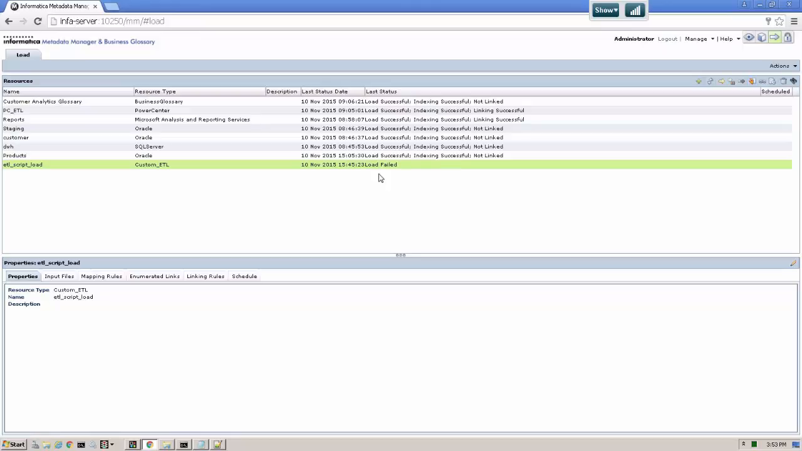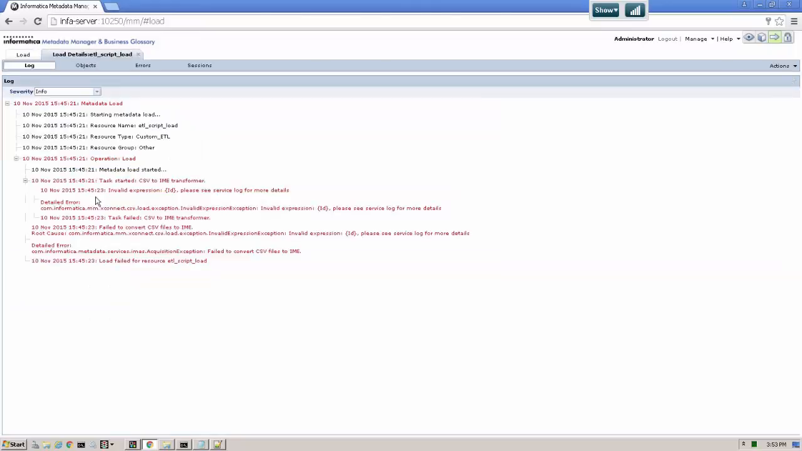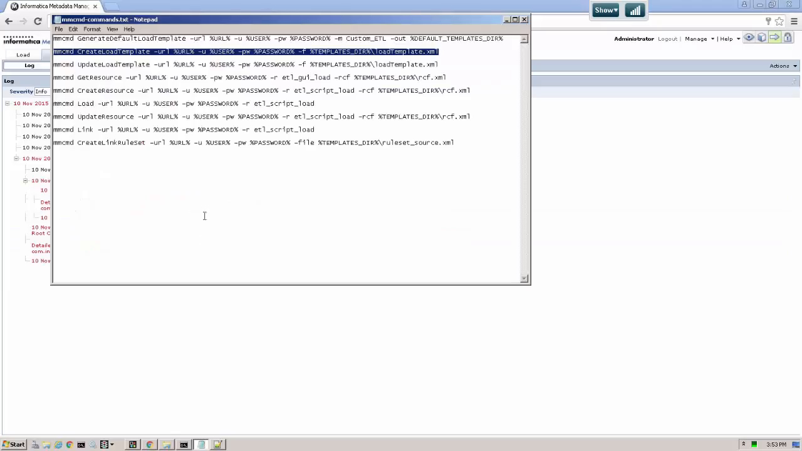Once again, the load has failed. Let's right-click, View Load Details. And you see we got the same error again, Invalid Expression ID. Well, that's because even though we modified the load template, we did not upload the new load template file. Anytime you modify the load template, you need to do a command update load template in order for the changes to take effect.